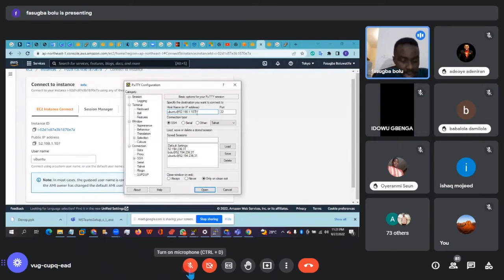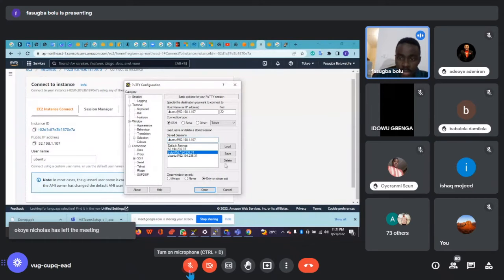Then you can just copy the same IP and put it here so that you can save it. Look at this, that's the save section, in case you don't want to be putting it again and again. But if you don't want to save it, you can easily take it away. I have a couple of saved ones here. Since I'm not using them, I can just delete them.